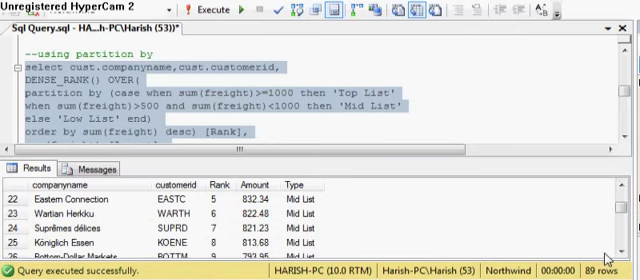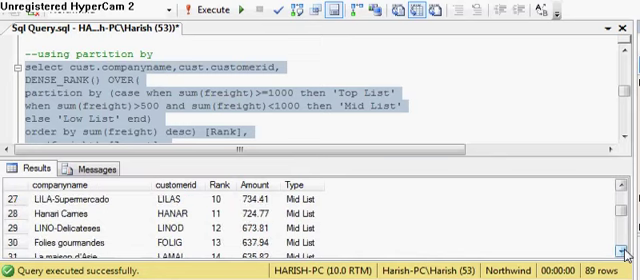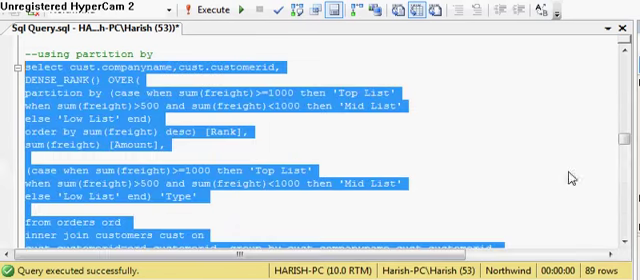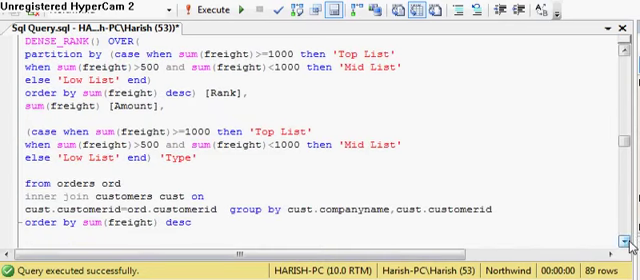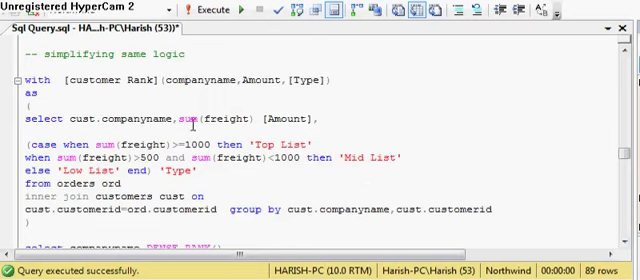Now this query is big, I know, and seems complex to understand. What I have done is I have just simplified its logic. I have used a CTE here. I have selected the customer company name and the amount, and I have given the category and selected it as a CTE with the name customer rank. And I have done the partition by type and order by amount. It is the same, but it looks nice as it just gives a good look. I have the same output here.